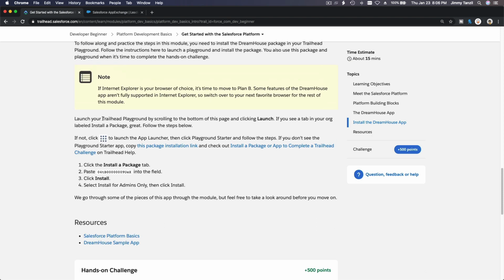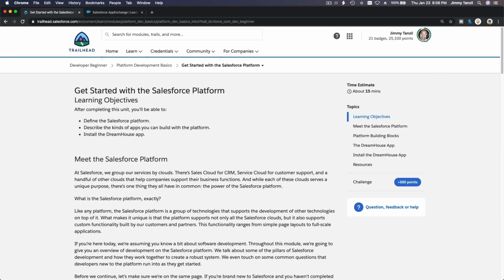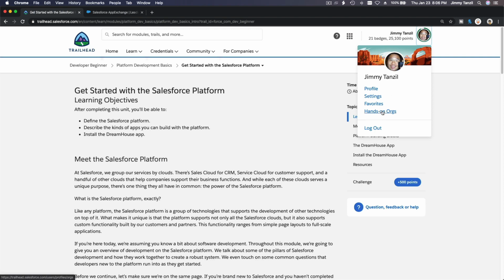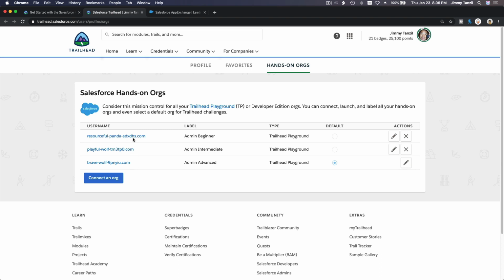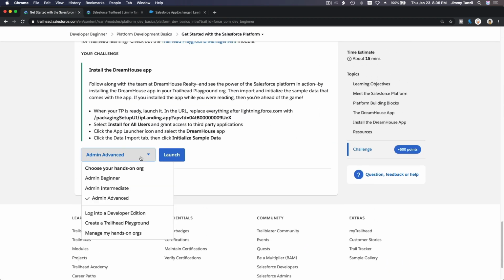What is a TP? What on earth is a TP? It's a Trailhead Playground. Okay, your playground. So let's make a new one. I'm going to go on the top here, click on hands-on orgs, boom. We have the old ones, the admin ones. I'm going to make a new one. Can I make a new one over here? I don't think so. If I go back here, I can just scroll down at the bottom and create a Trailhead Playground.